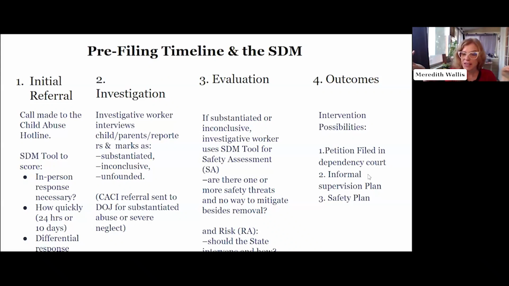The first thing to understand about the system is there's essentially only one way that almost every case comes in, which is a call made to the child abuse hotline. 66% of those calls are from mandated reporters, and the vast majority of calls that make it to the second stage are mandated reporters' calls. So that's important to remember.